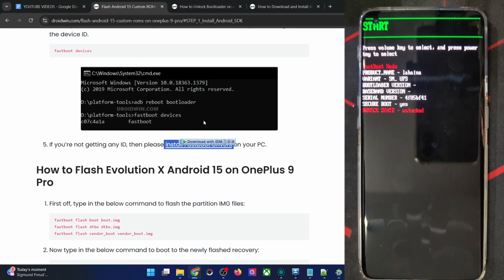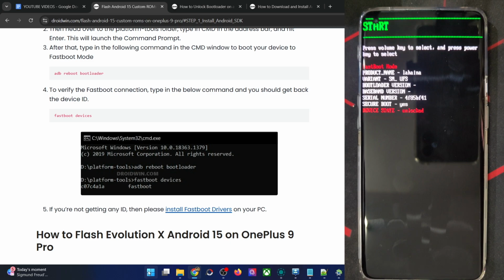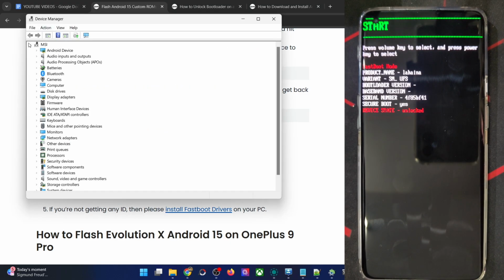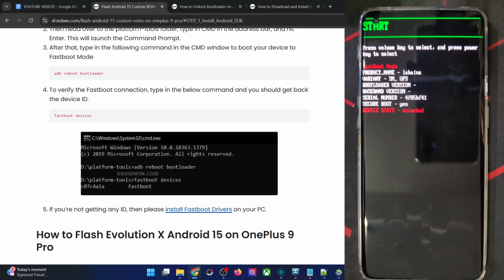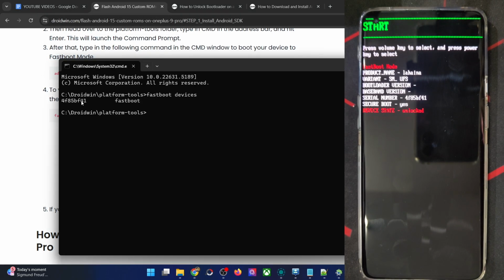Once you install the drivers, right click on the Windows icon and choose Device Manager. Then expand the Android phone section and verify that the phone is being shown here as Android bootloader interface. So this, as well as the serial ID in the fastboot CMD window, signify that your PC is able to read the phone in fastboot mode, and we are now good to go ahead.